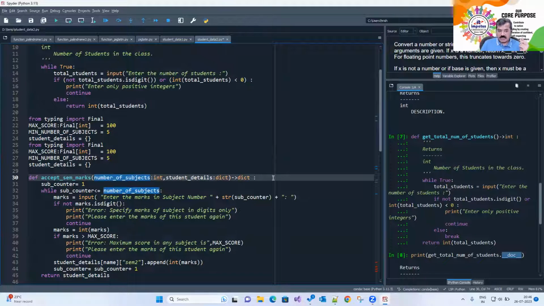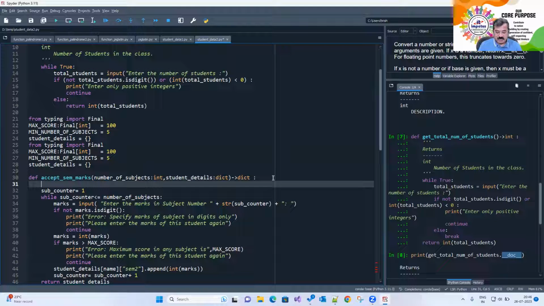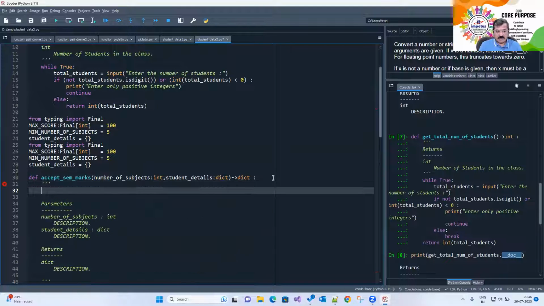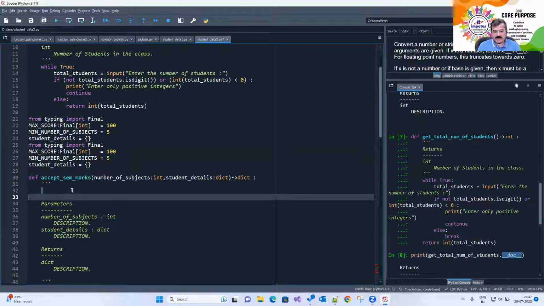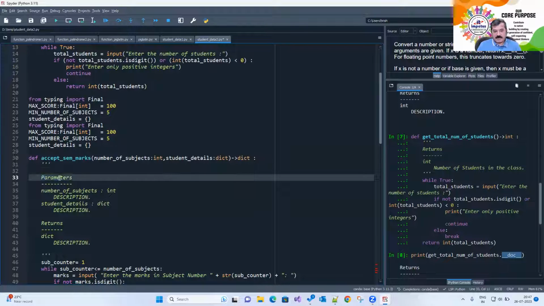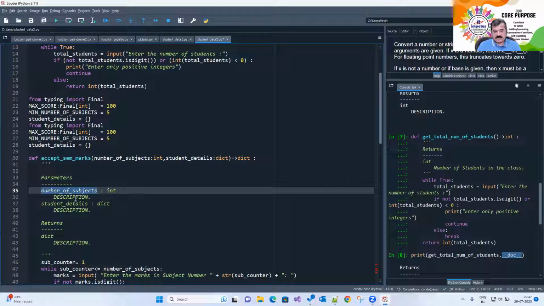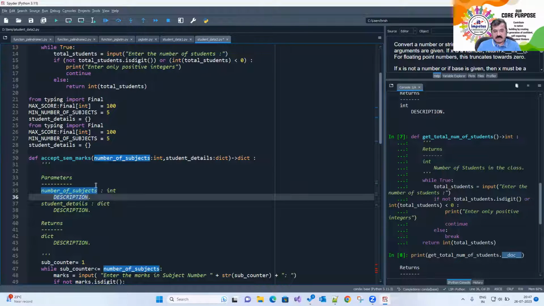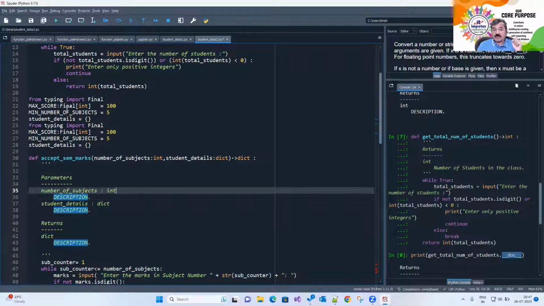So let's put a documentation comment over here so that we'll decide what are the things we need to pass over here. So we are generating documentation. There are two parameters that we are passing. Look at this, so beautiful it is. Everything has been done automatically for you. Parameters, first number of subjects. Okay, your variable name itself is meaningful. This is the beauty of giving proper names.